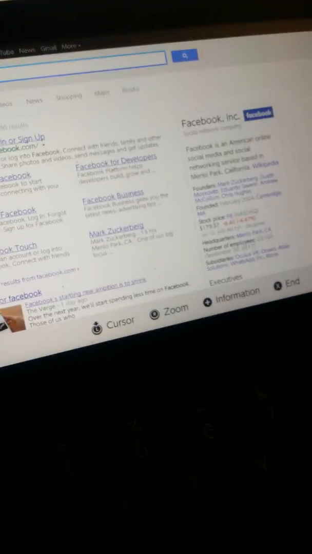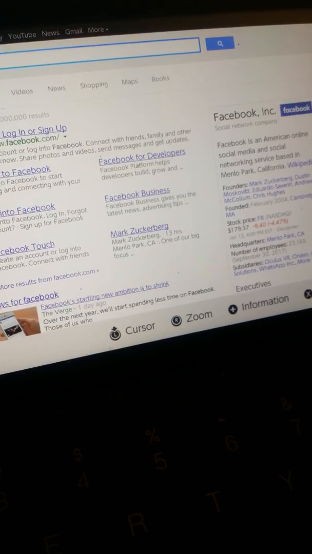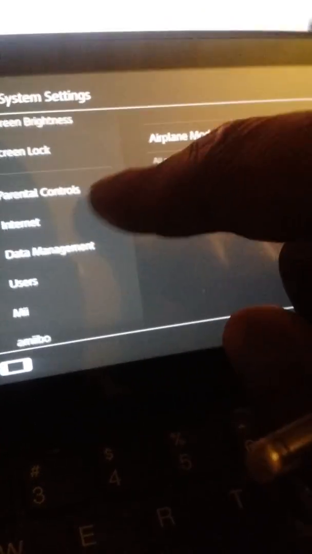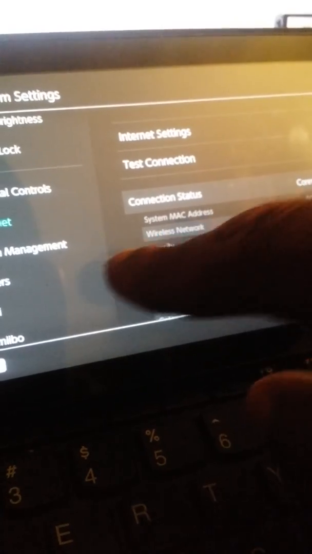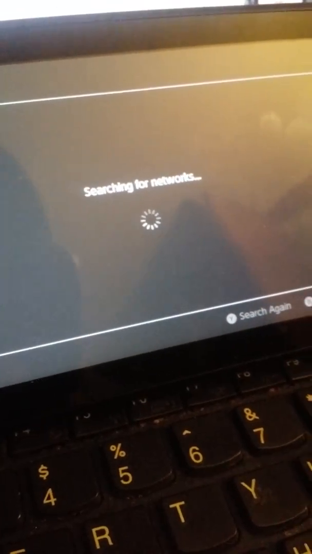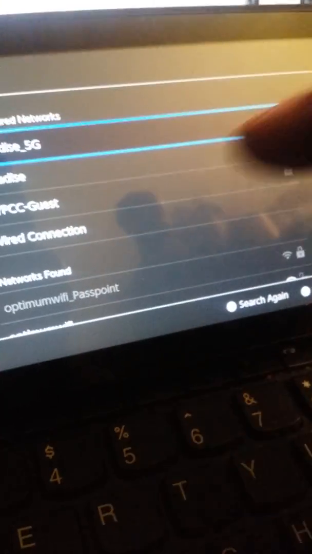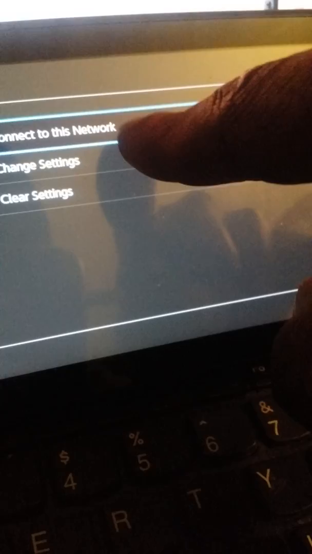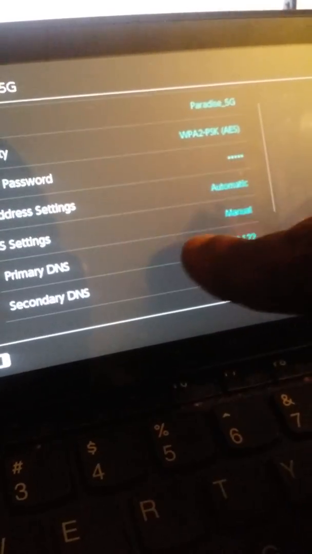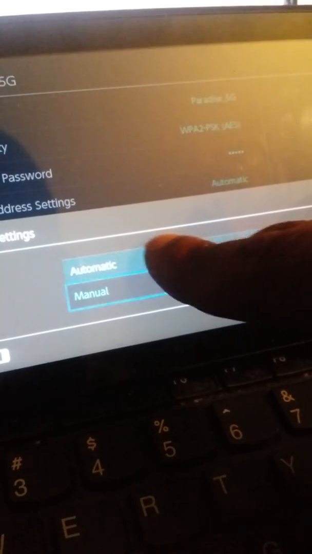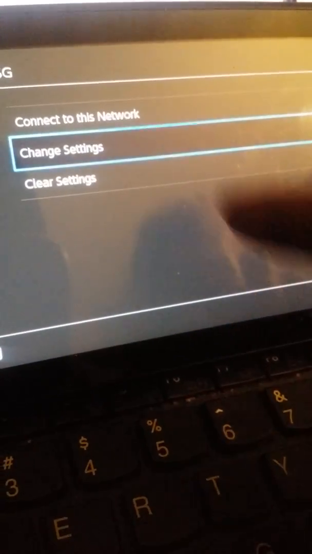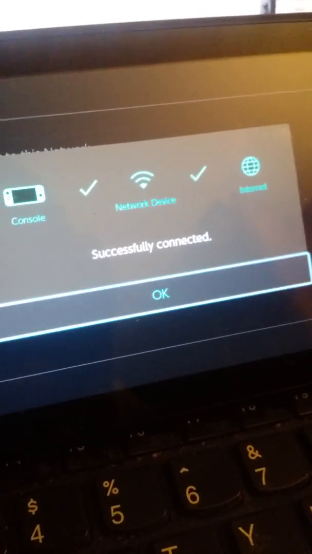And voila. Now when you're done using the web browser, you need to go back into the system settings, into internet, and then internet settings, and you're going to have to put it back to automatic to use the Nintendo Switch normally. See, I'm going into DNS settings, changing that to automatic, and save and connect, and that's it.